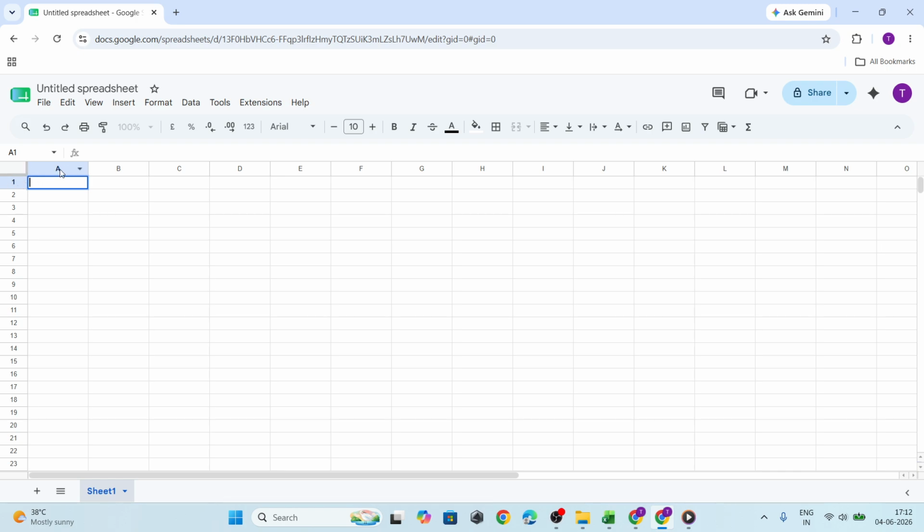Now click the top cell of the column you want to name. For example, if you're naming the first column, click cell A1. This selects the cell where your header, or column name, will go. Once that cell is selected, type the name you want for your column. For example, you might enter something like customer name.